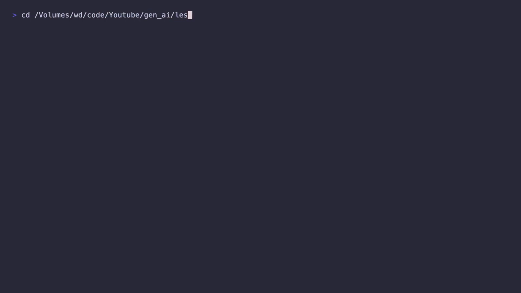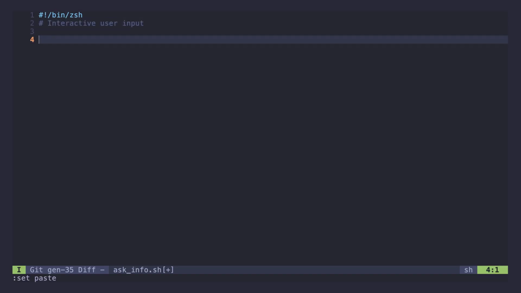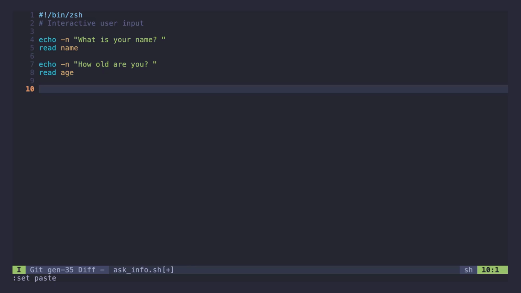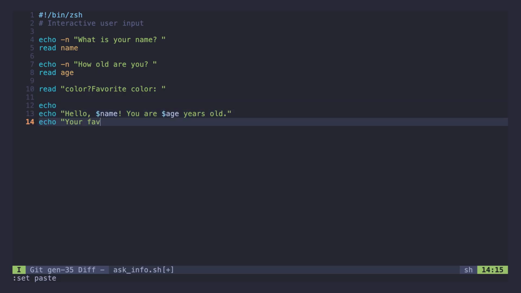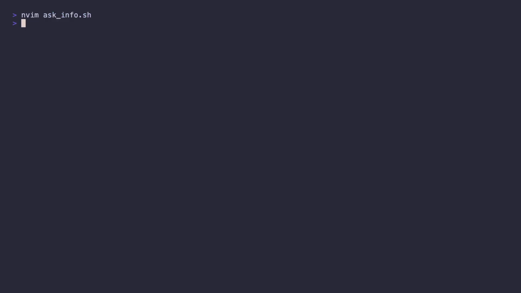Let us create an interactive input script. The shebang tells the system to use ZSH. Echo -n prompts, then read captures the answer. We repeat for age with a different prompt. This line uses ZSH read shorthand with question mark.